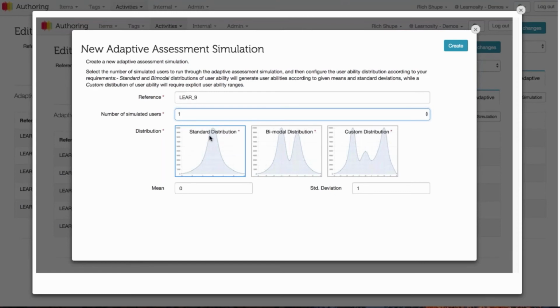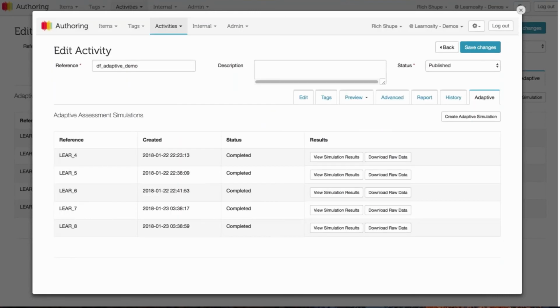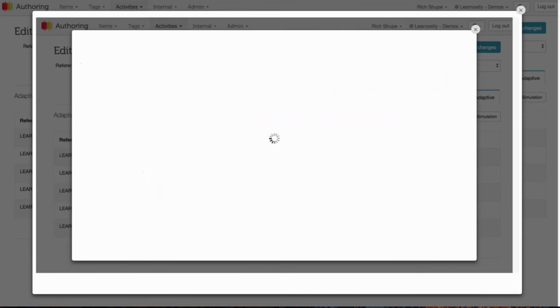And then you could choose standard distribution, bimodal, or a custom distribution, with a standard deviation of 1 and a mean of 0, which is fairly typical. And we'll take a look at one that was run for 500 students.